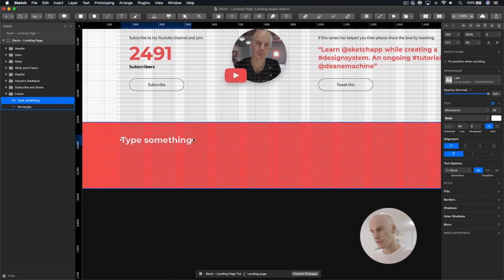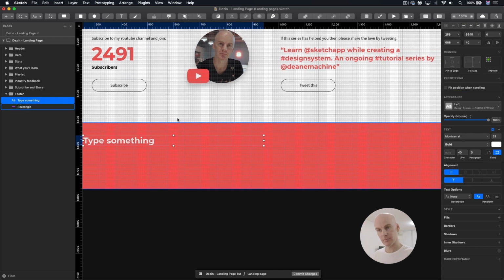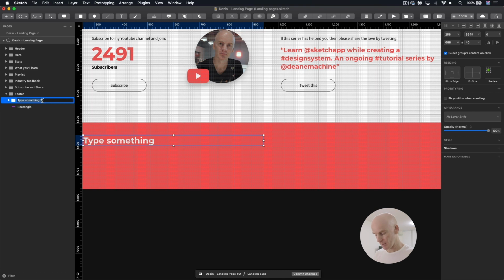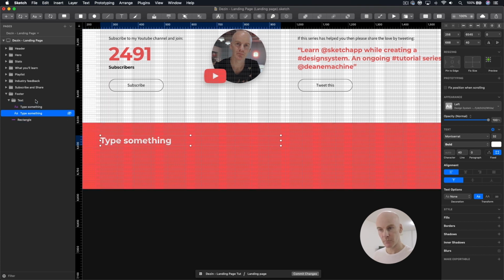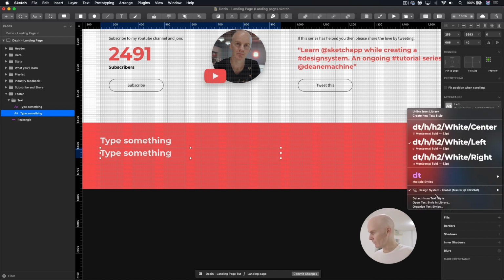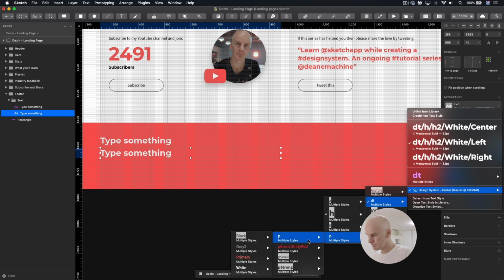There we go. We're going to resize that out till it's 688 wide. We're going to group that and rename that folder text. We're going to duplicate it and move the bottom one down. Change it to paragraph text white. Left.